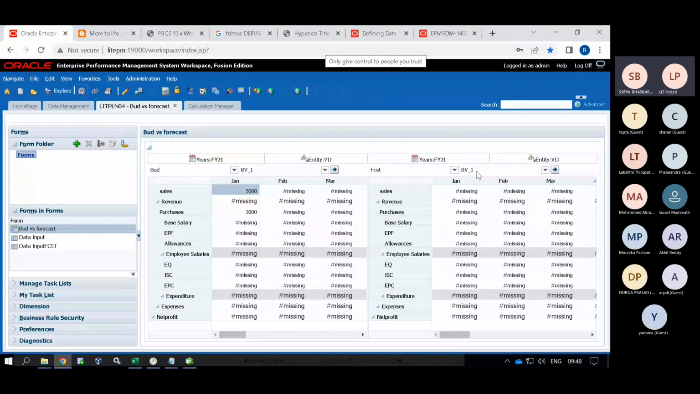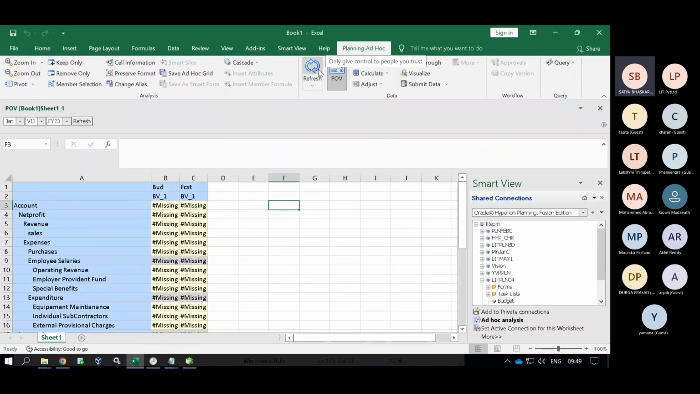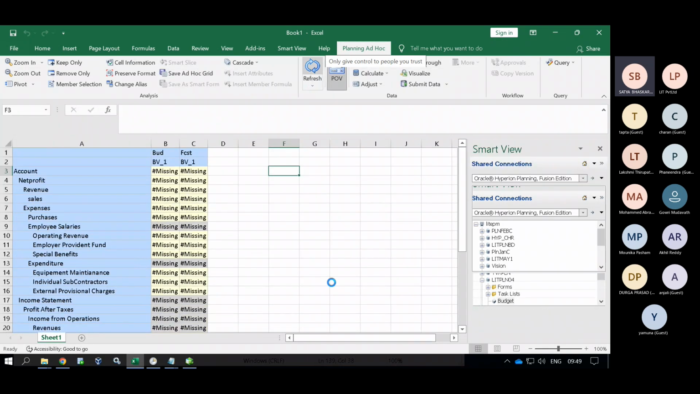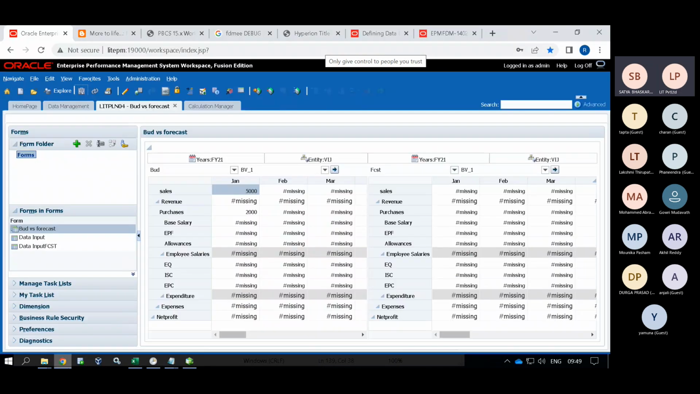Why the data is not moving to PV1 forecast? I want to run the... data is there.